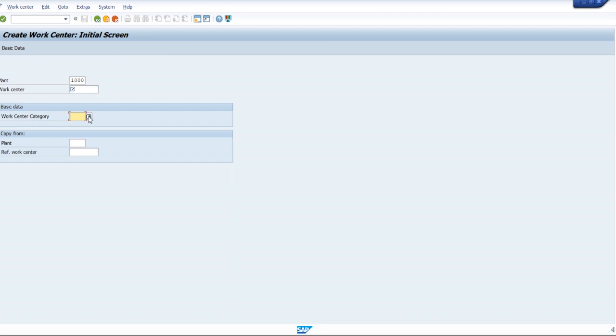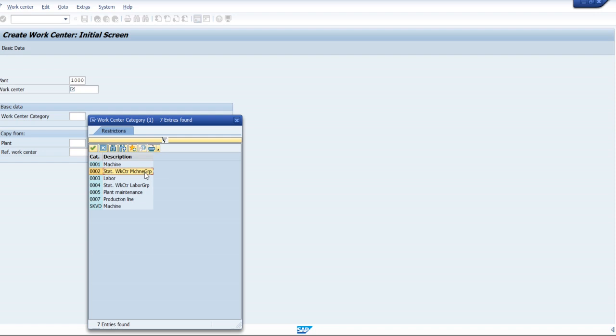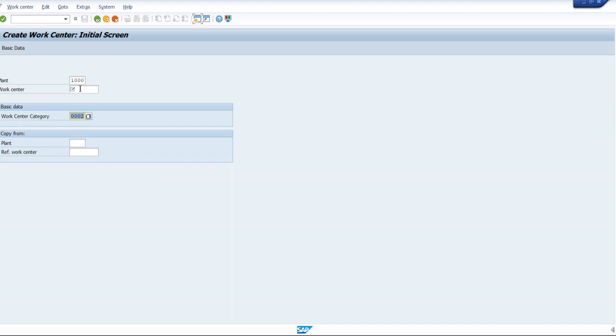For example, just give the category, any category you want. Maybe I'm just going for a group of machines. Then I'm giving a work center name. What name can we give? If you are using any particular work center, maybe we are using some HMC machine, so I'll put HMC 001 like that. Anything which is related to that machine, for easy finding. Just give an enter.